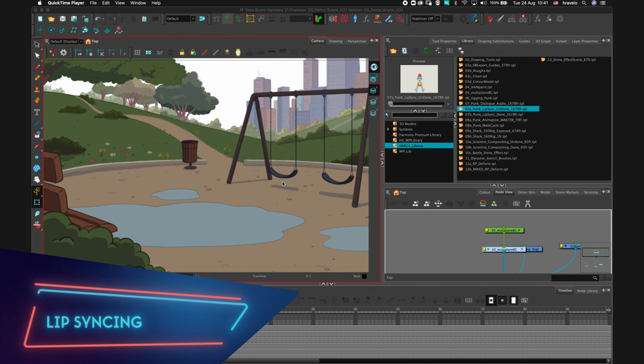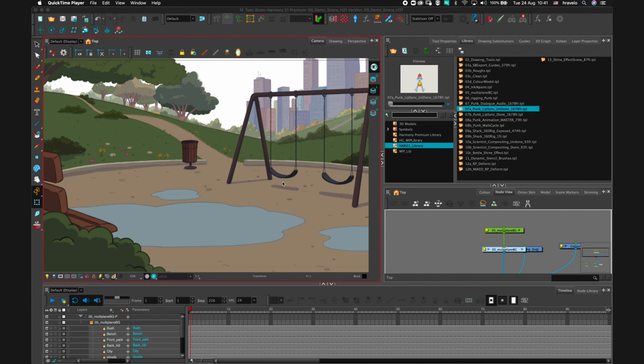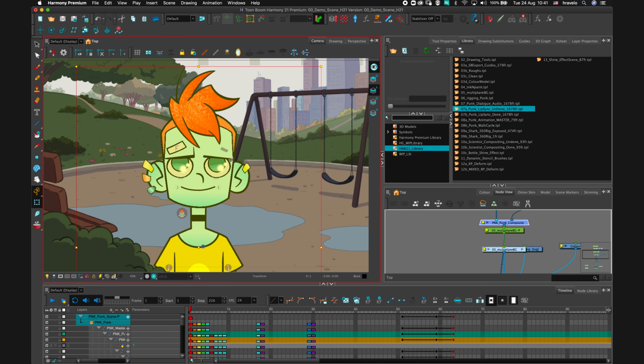When it comes to lip syncing, Toon Boom Harmony also has tools to help you with that. So let's take a look at our punk once again. This time I'm bringing in a template that only has the top half of the character, because all we really want to see is his head and his mouth.